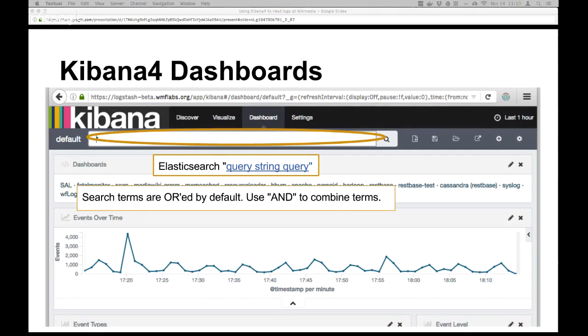And the other potentially surprising thing here is that the search terms you enter are ORed together by default. So by default, if you type foo space bar, you'll get anything that mentions foo and anything that mentions bar, not just things that mention both. And you can use the keyword AND, and it needs to be in all capital letters like it's shown on the slide there, to do a search for foo AND bar that would find any log events that contain both of those words rather than either of those words.